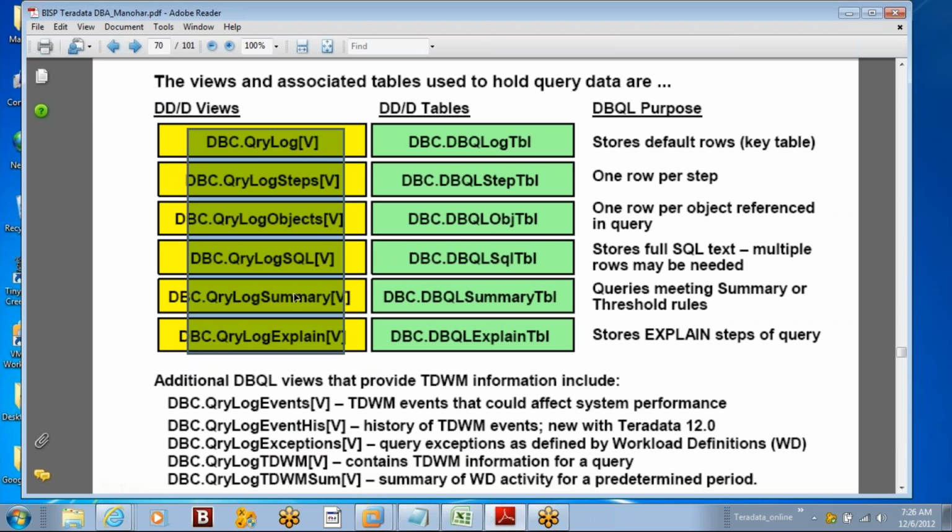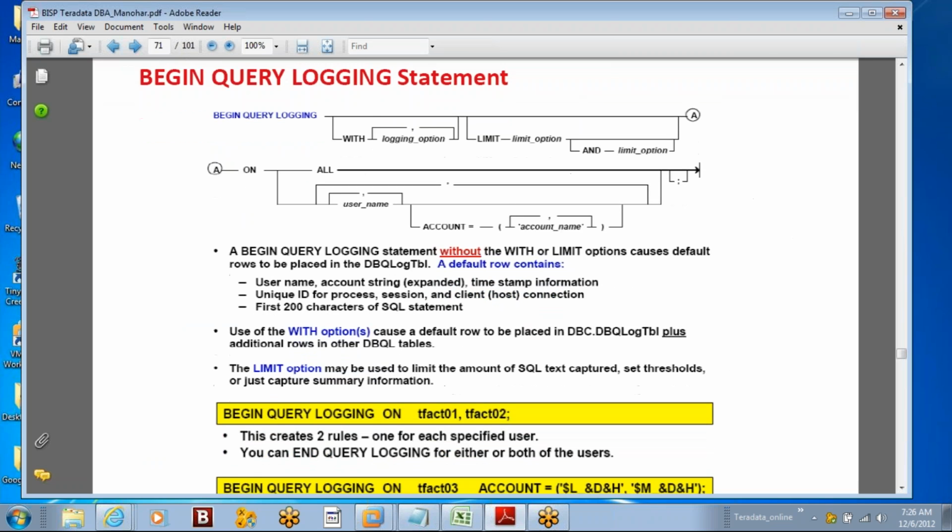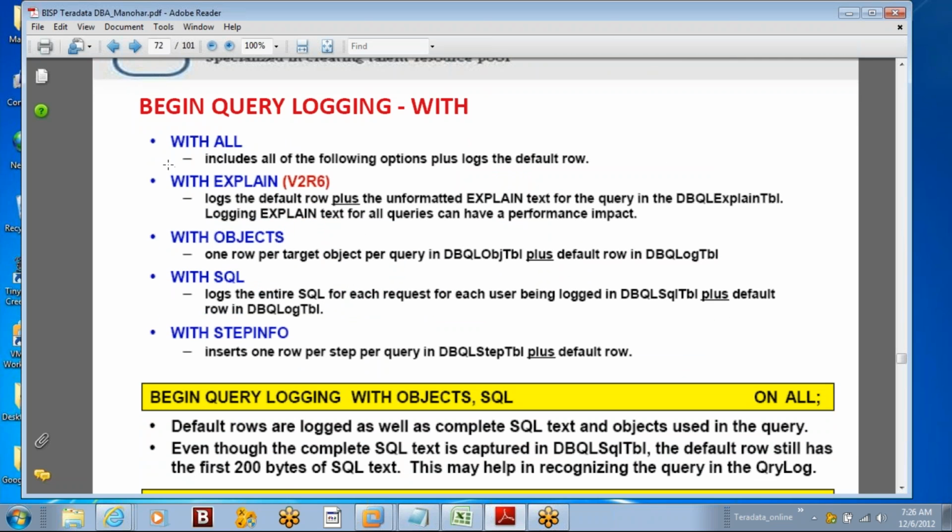So you want to log the objects, you want to log the explain plan, you want to log the steps, you want to log each object referred with complete SQL text, everything. Or if you want to track only the explain plans, you can give WITH EXPLAIN, so that the explain related table, that is DBQLExplainTbl, will be populated. If you give WITH OBJECTS, the object table will be populated. If you give WITH SQL, the complete SQL, the DBQL SQL table is populated, or step info.